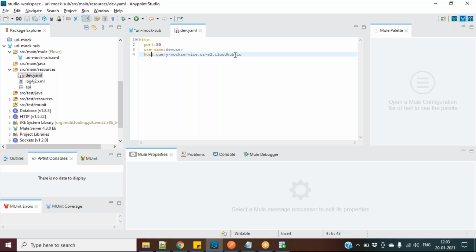If you want a property for database, you can create it like this: database, or anything, whatever you like. Database port 1521, username system. And how to access these properties? Database dot port, database dot username. So we are segregating our properties based on the usage.